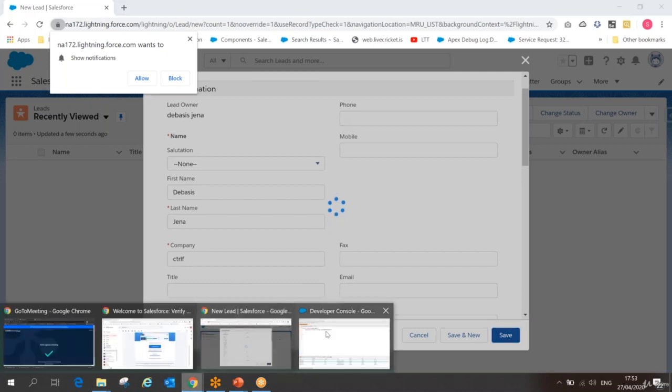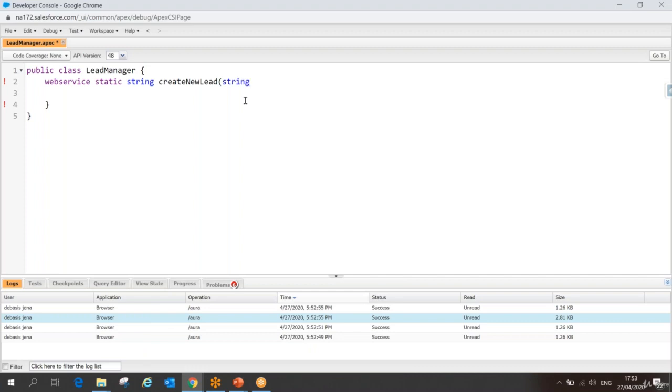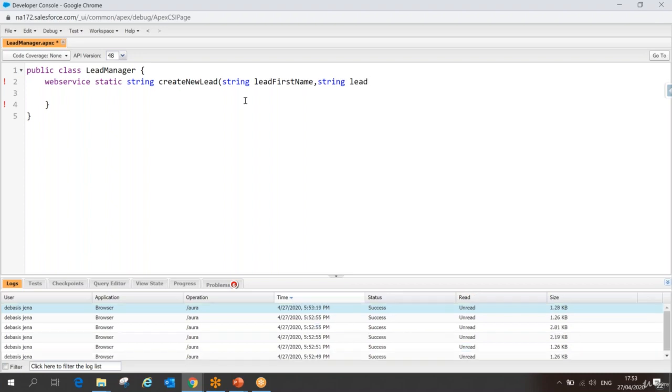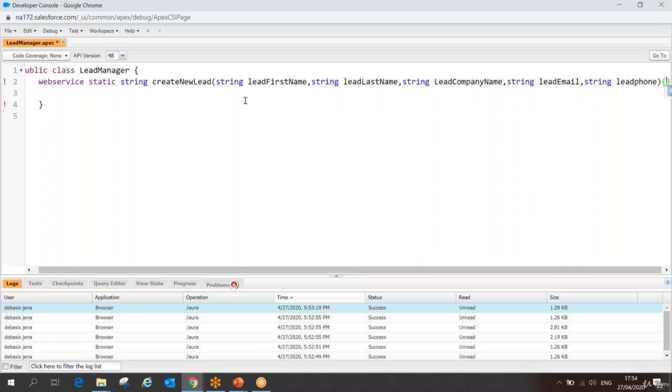To do that, I want to have a web service where I am going to pass my lead first name. I'm writing a very basic, easy web service. I want to pass the lead last name, string lead company name, string lead email, and string lead phone. This much information I want to pass.